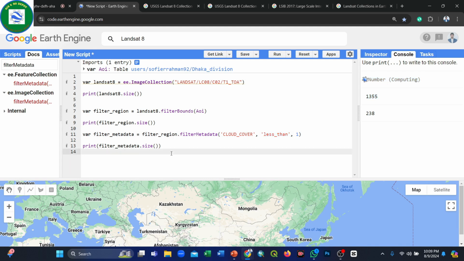Now suppose you want to select only a specific time frame. So we take another variable. Suppose the variable name is filter time. If you want, you can use any variable name, no problem. For better understanding, you use filter time frame. It's not a big deal.